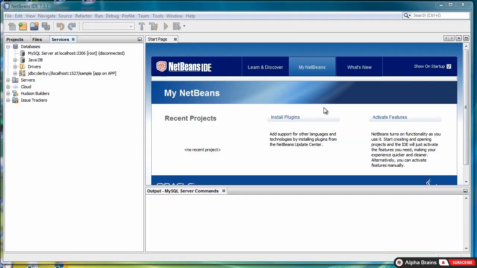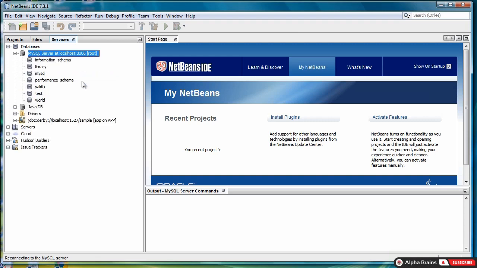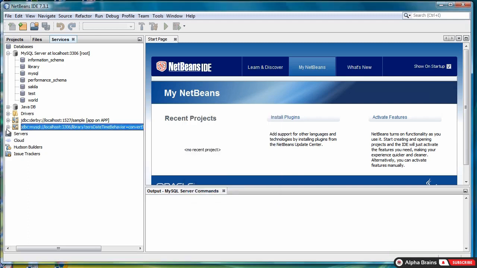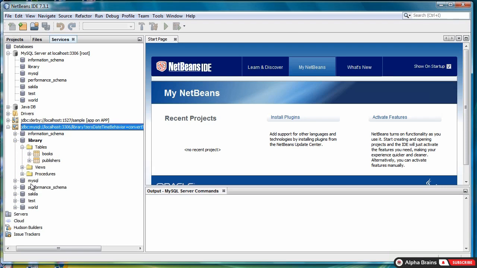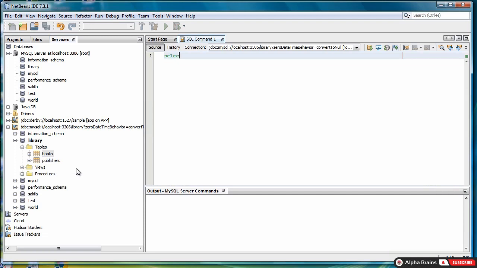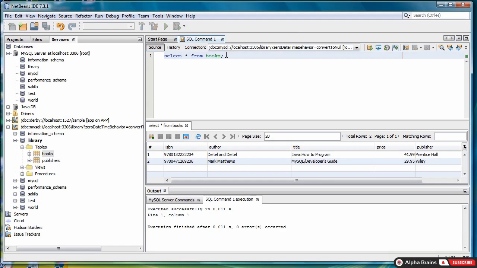In this exercise, we're going to do an insert and delete in NetBeans. So the first thing we need to do again is connect to the MySQL server. Then we need to connect to our database. It's going to ask us for the password. Open up our instance, open the database, open the tables, right-click on books, and select Execute Command. And then let's just take a look at our data again. So let's insert a title, which we're just going to make up, into our database.